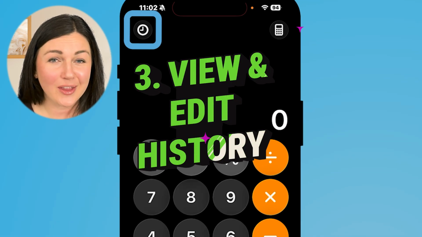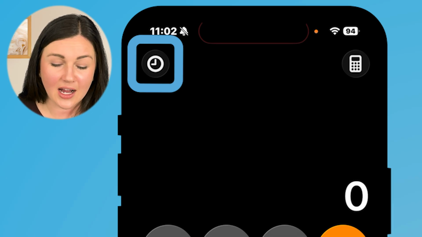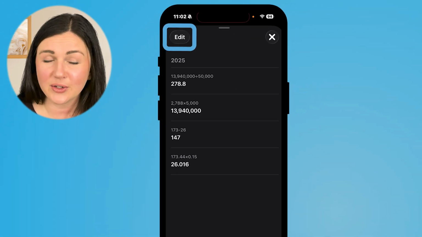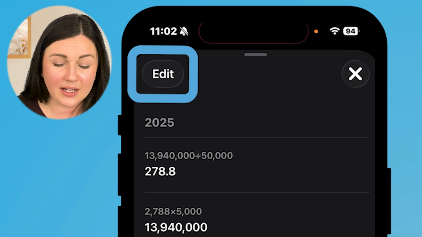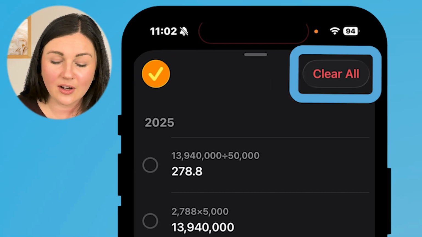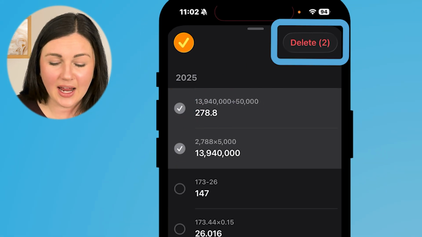Did you know your calculator has a history? On the top left corner of your screen, select the clock icon. From here, you can see your history and use of your calculator. To edit or delete this at any time, select edit on the top left corner. To clear all, select clear all on the top right, or select which items you'd like to delete and select delete.